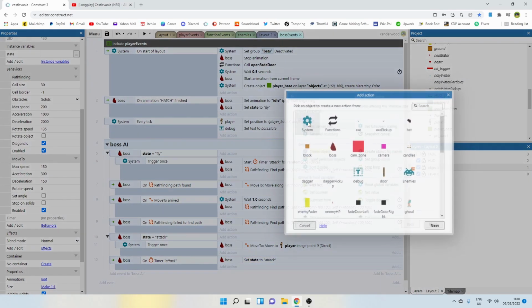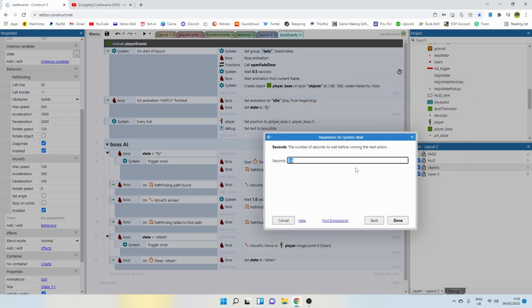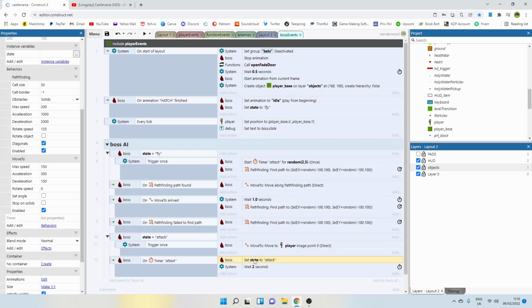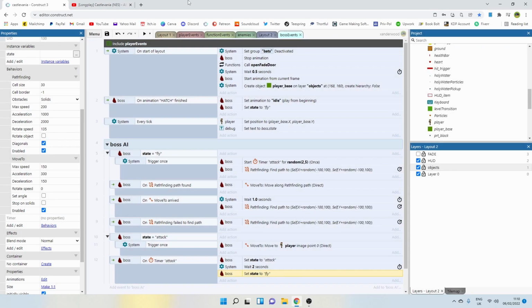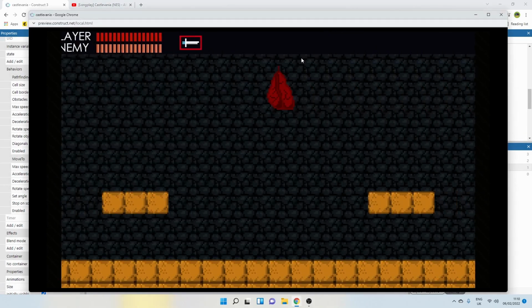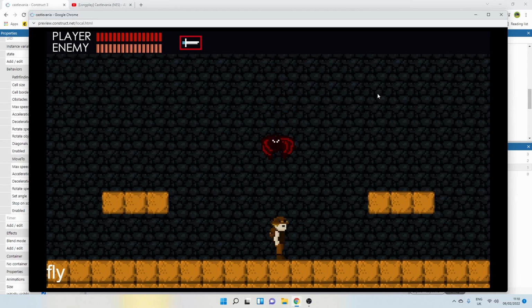And then we can say system wait 1 second or 2 seconds. And then we can set the state back to fly, which will automatically then restart the timer. So let's just check it out. So he's in fly, the timer's on. There we go, attack, he's come towards us, and now he's gone back to fly.